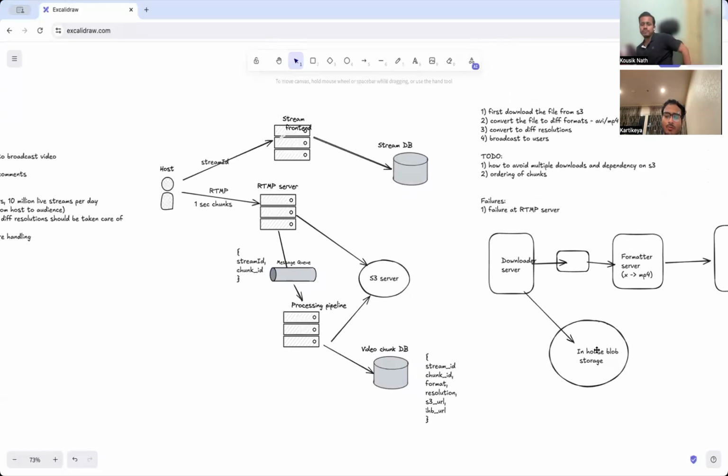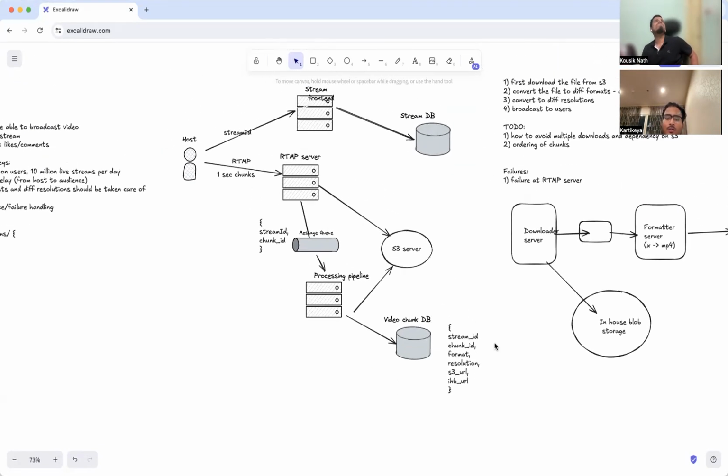If we have in-house blob storage, we actually don't need S3. Since we are saying that this is temporary storage, there should be some permanent storage, so we should have one copy in S3. But if it's reliable storage, then we don't need that. It pretty much comes down to whether it's reliable storage or not.